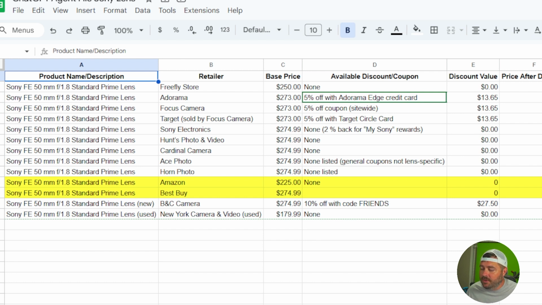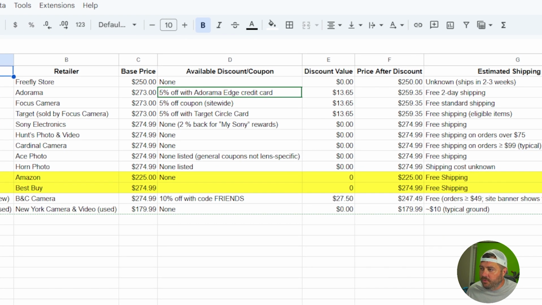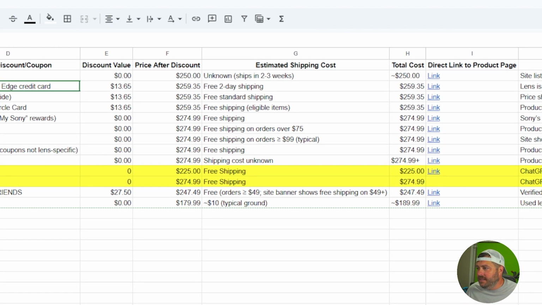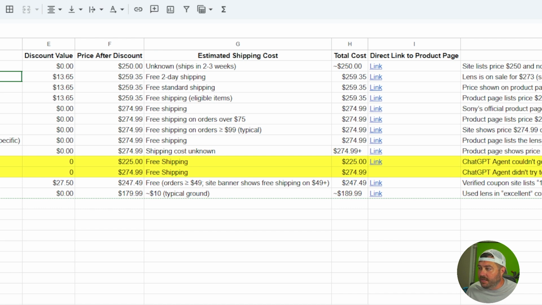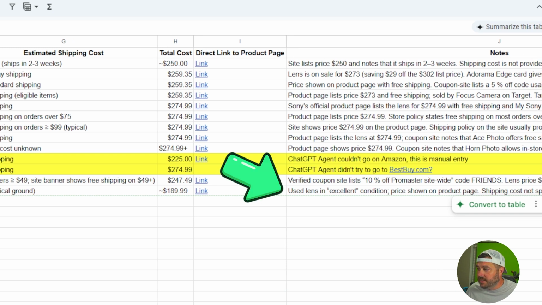You can see it went to all these different retailers and pulled the best price, the available coupons, and what the discount codes were. It looked at the price after the discount, and then it did the estimated shipping time. Some of it was unknown, free 2-day, most of it was free, some of it cost some money. It even looked at websites where, again, it was used, and it notates that. Like the most cost efficient one, it notates right here, used lens in excellent condition. And it made notes on each one of these.